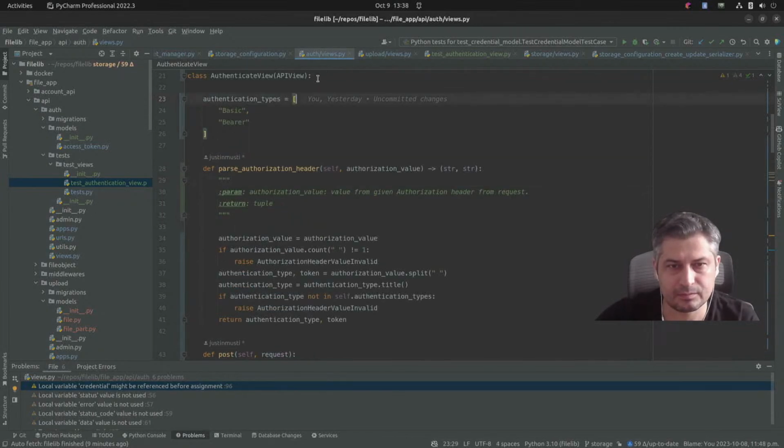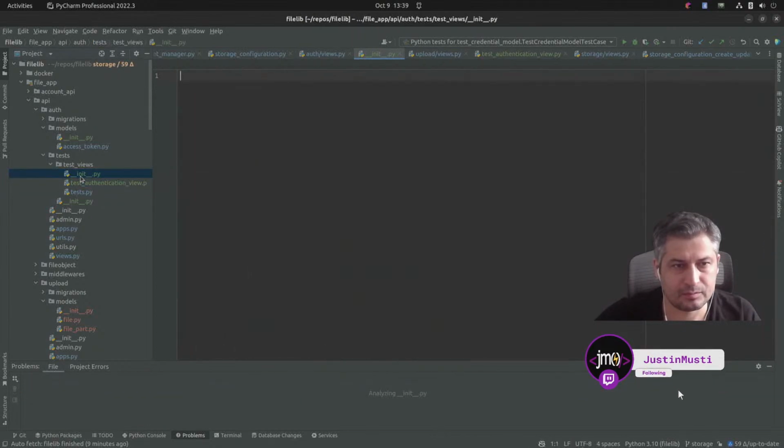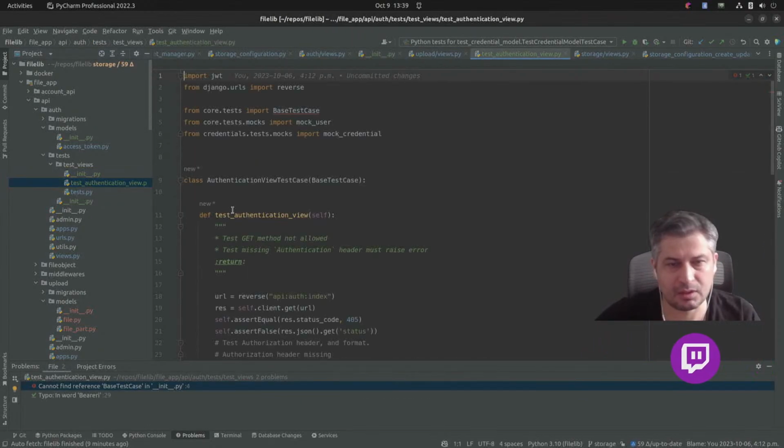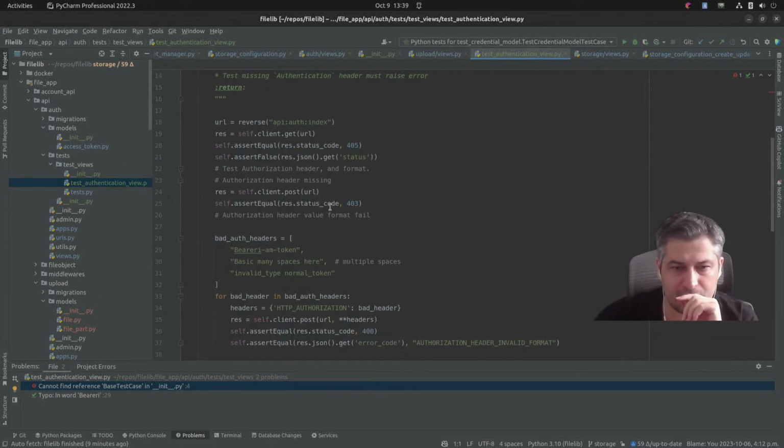And let's see if there's any print in this one. None. Cool, I like it. No prints there. Okay, test authentication. So when we're doing this, these are the ones I wrote very recently.